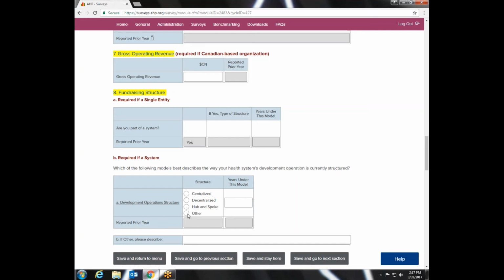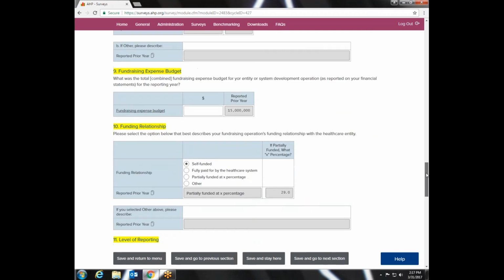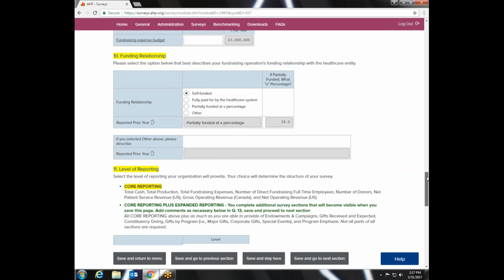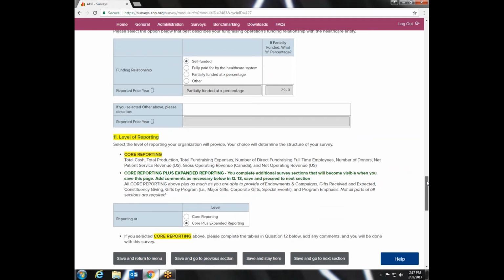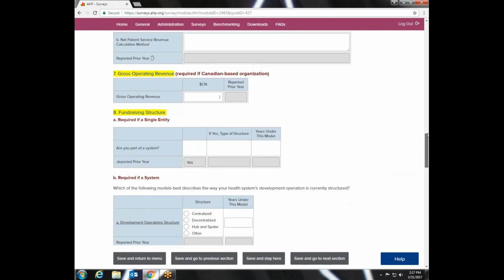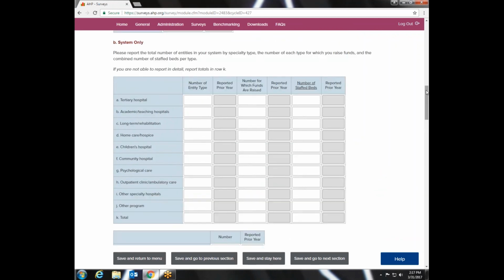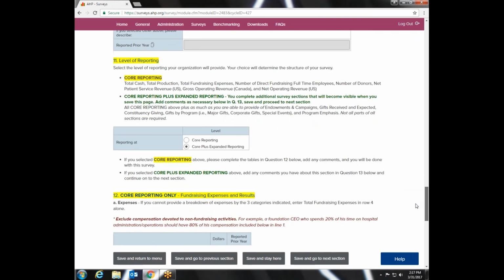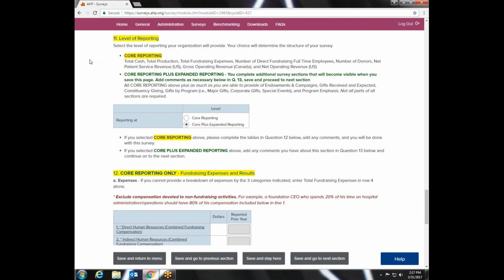And then fundraising structure. If you remember up above, I chose system for the second choice, so we're not able to answer this question because it doesn't apply. But if you're a system, then you would simply choose what type of system you are. The fundraising expense budget, and also the funding relationship. These are required questions, and regardless of the level of detail you choose to participate in, these questions 1 through 10 will all be required.